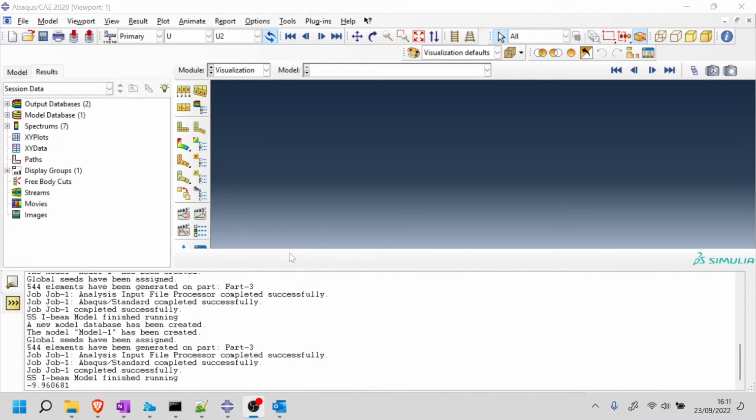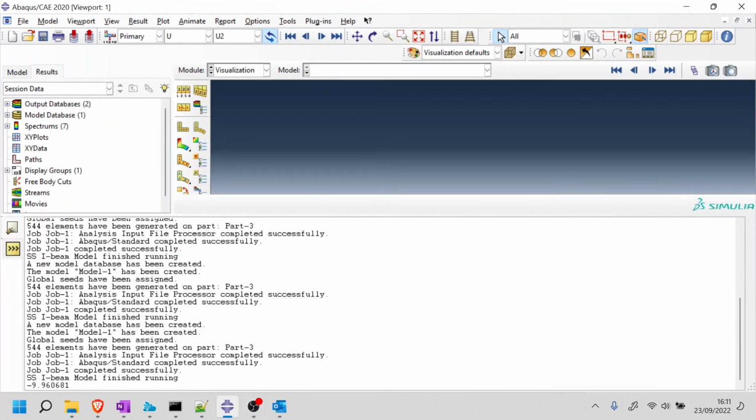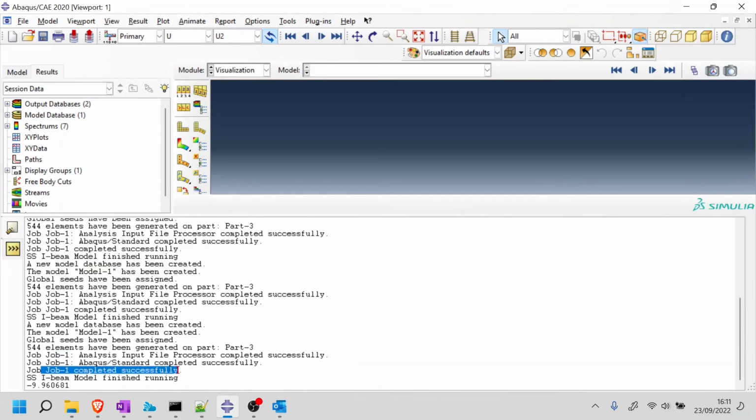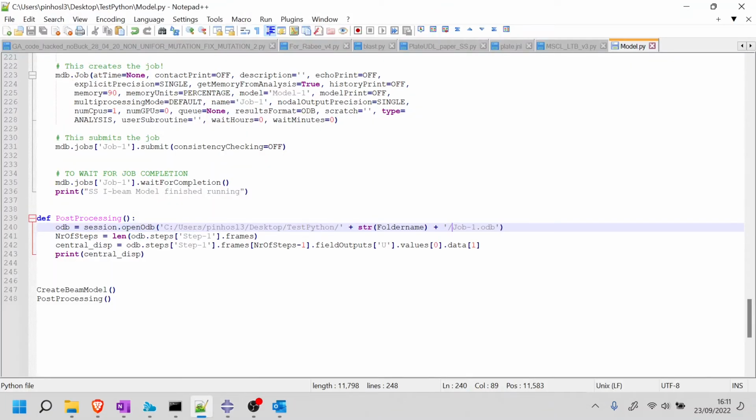So we don't have any more errors. As you can see here in this region of Abaqus, we got the creation of the elements, then we got the analysis to start, job 1 was completed successfully, and then we get this message, and then at the end we printed the maximum displacement. So this is one example of post-processing. It's a very simple example. You can do all sorts of shenanigans with this. But I think for the time being, this is not too bad.